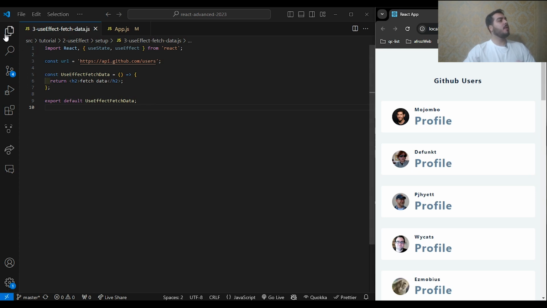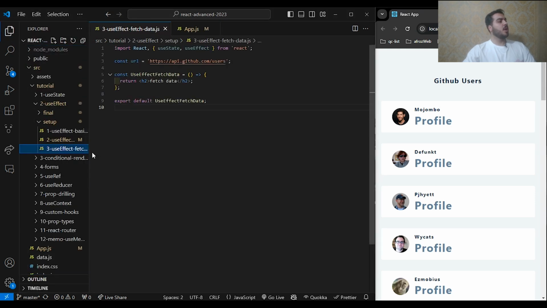Okay, now as you can see, we have GitHub users in our browser. Today we are going to fetch this data from the link that I already provided in our application and get this information about GitHub users. As I said in the previous videos, we are going to work with this useEffect folder and setup folder.